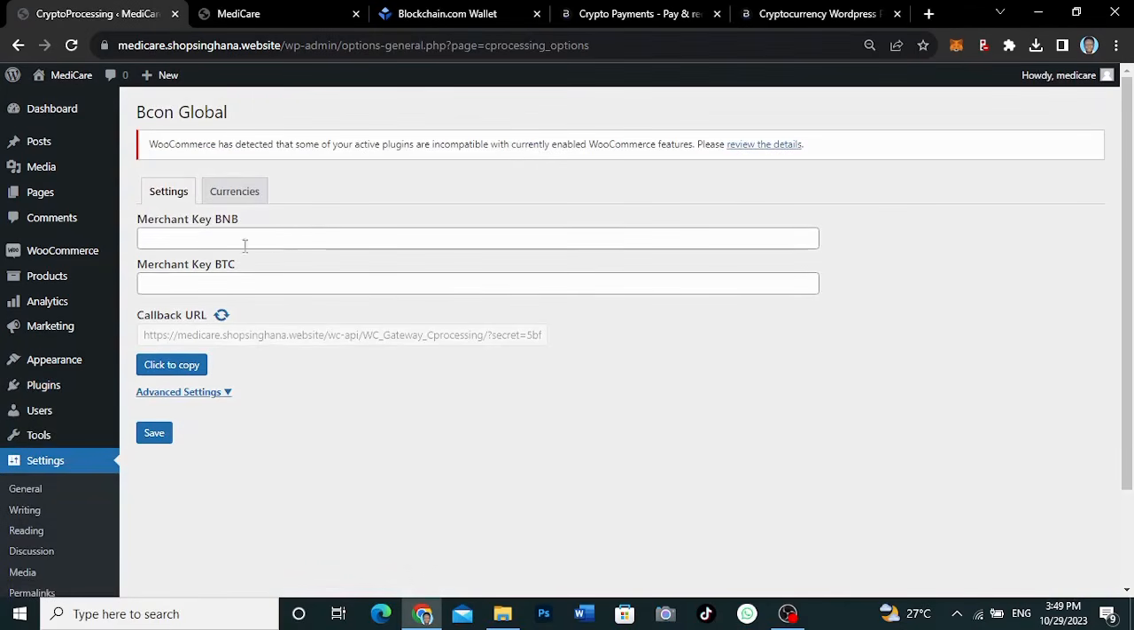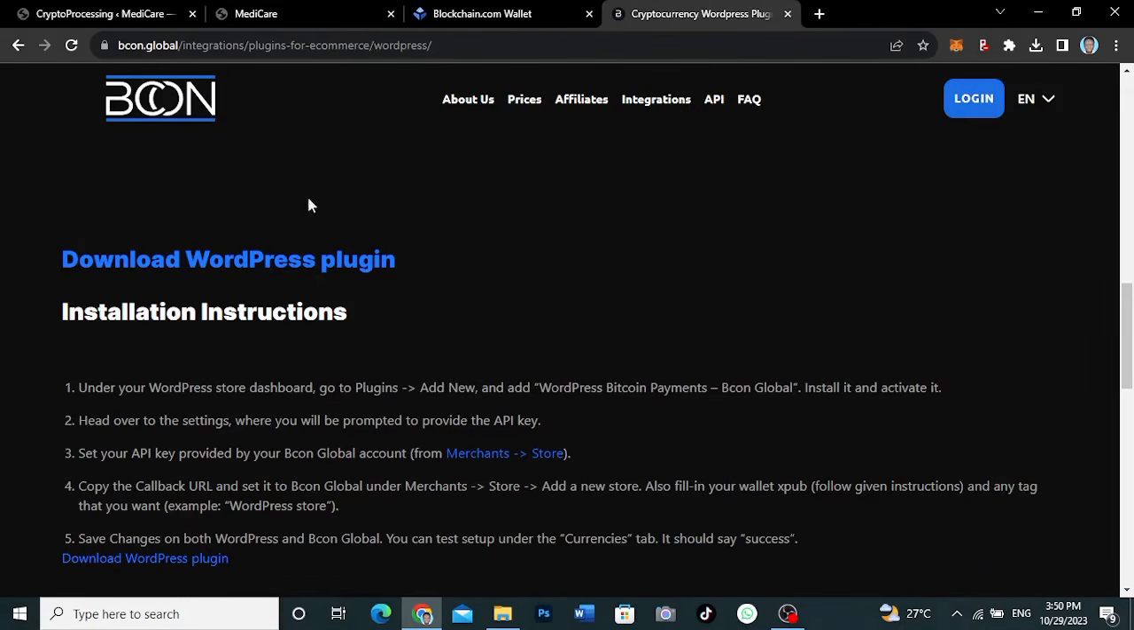Now as you can see, it says you should add your merchant key for the BNB, and also your merchant key for your BTC. If you're able to add these API keys, then you can copy this one and go to the plugin developer's website to add the callback URL there. Now what we are going to do is go straight to where we downloaded the plugin. I'm going to close this one and click over here where we downloaded the plugin.